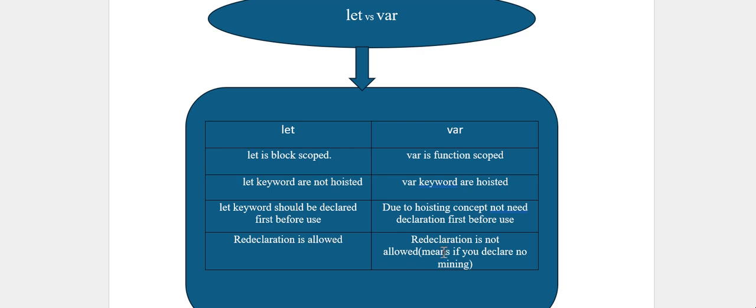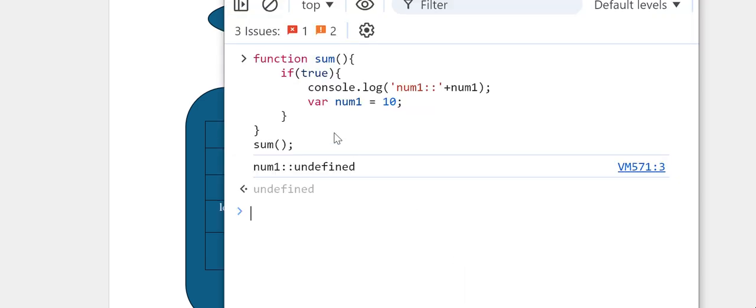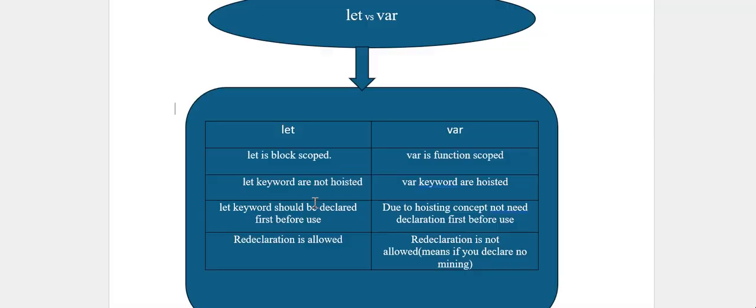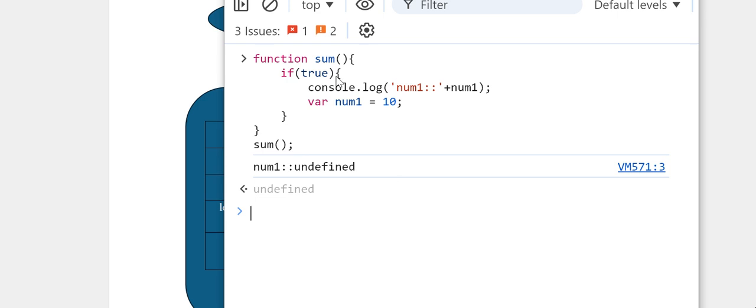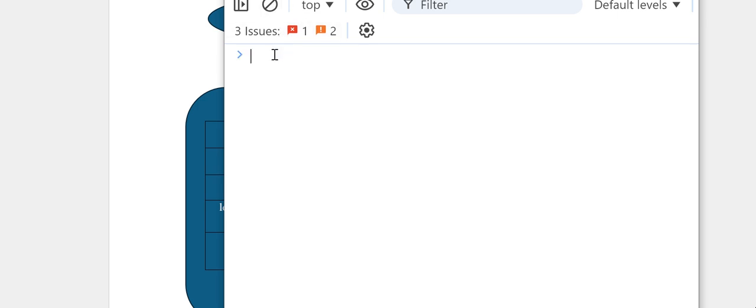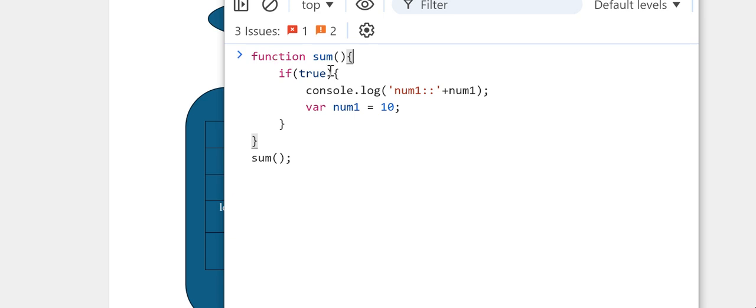Next, redeclaration is allowed and redeclaration is not allowed. What is the difference? For the let keyword redeclaration is not allowed, but for the var keyword redeclaration is allowed. What is the meaning of that? Let's understand with an example here.